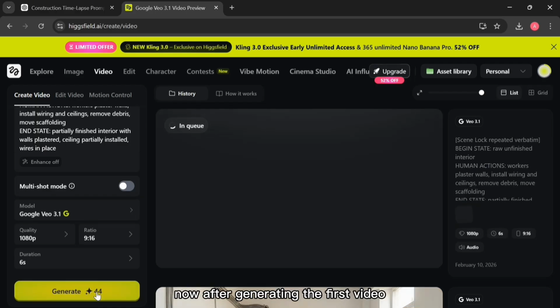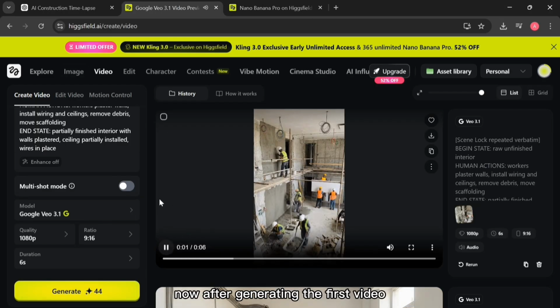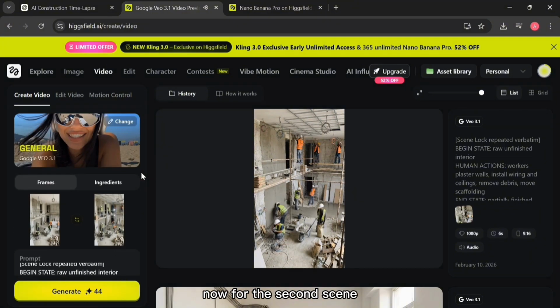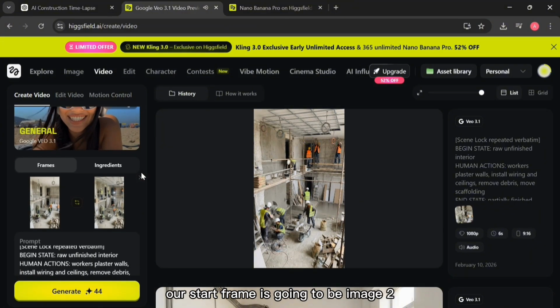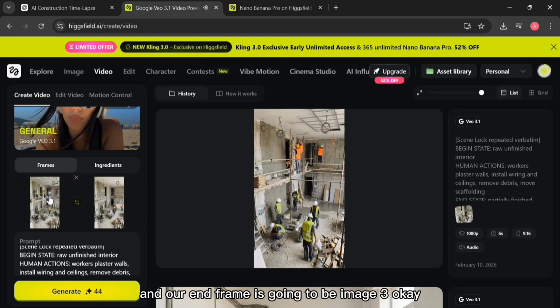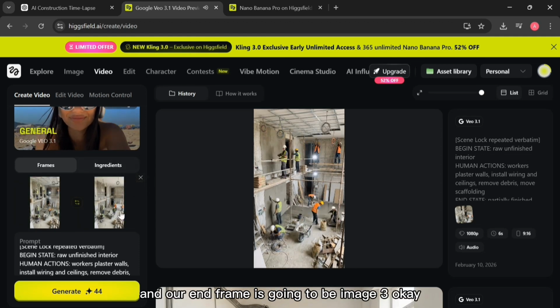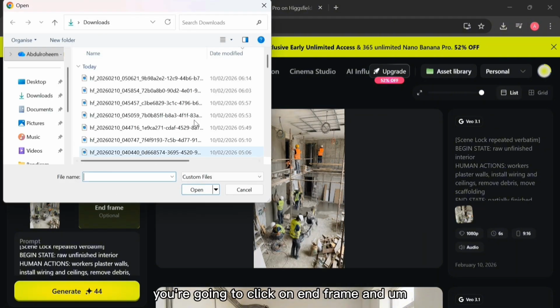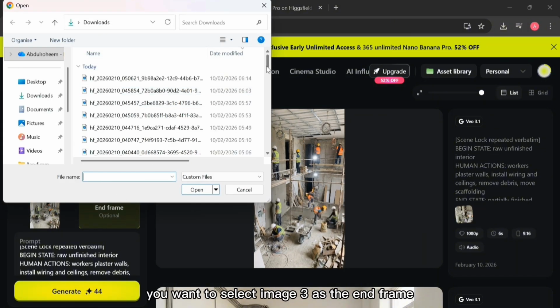Now after generating the first video, what you're going to do is generate the second scene. For the second scene, our start frame is going to be image 2. Just click on the swap button in the middle to swap the images, and our end frame is going to be image 3. Now that image 2 is our start frame, you're going to click on end frame and select image 3 as the end frame.